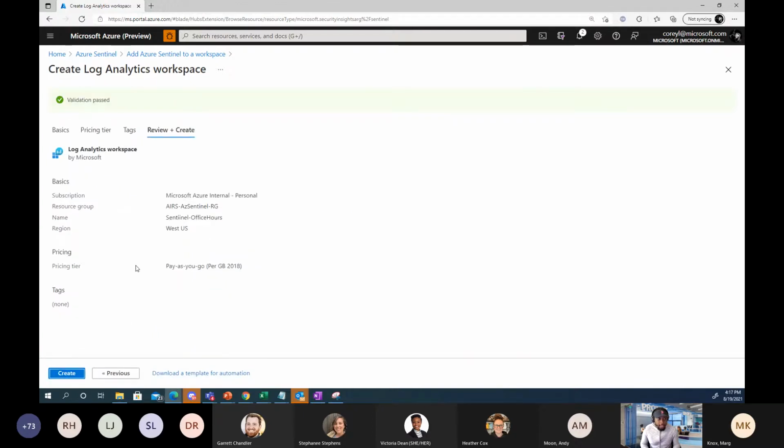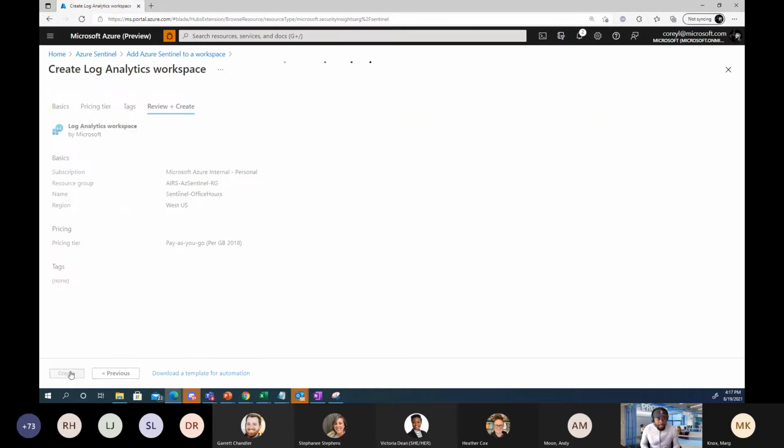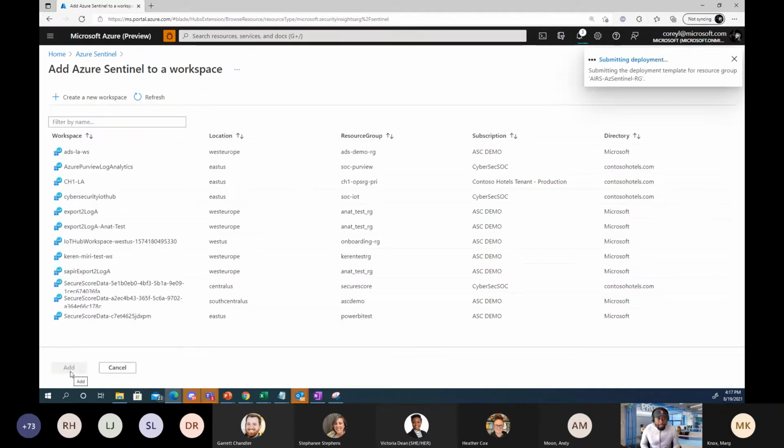Once that's completed, here we'll see a validation. So the review is completed, and clicking create pretty much allows us to create that Sentinel instance in the environment.